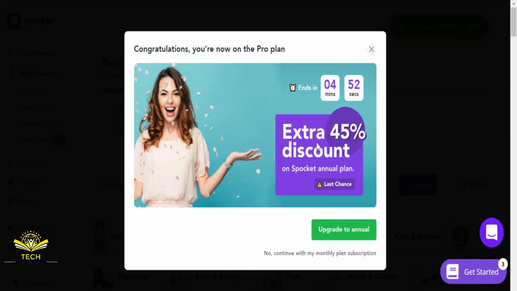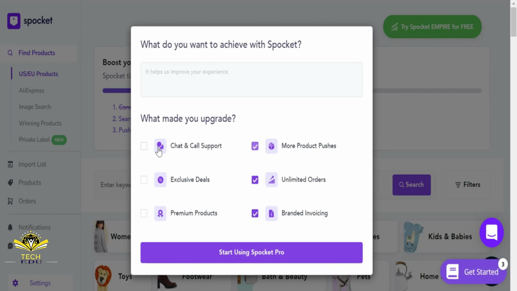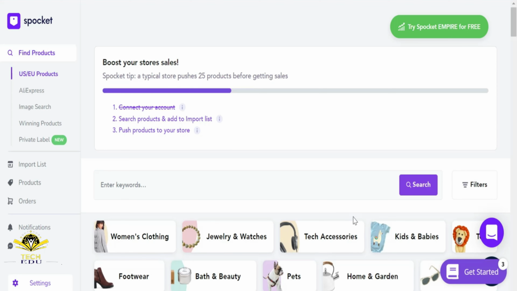All right, so here we are on the Spocket 40 days free trial. And you can see here, they're asking us this simple question: what do you want to achieve with Spocket? Well, I want to, exclusive deals, premium products, branded invoicing. So I'm gonna do all of these things. Okay, and I'm just gonna click Start using Spocket Pro.